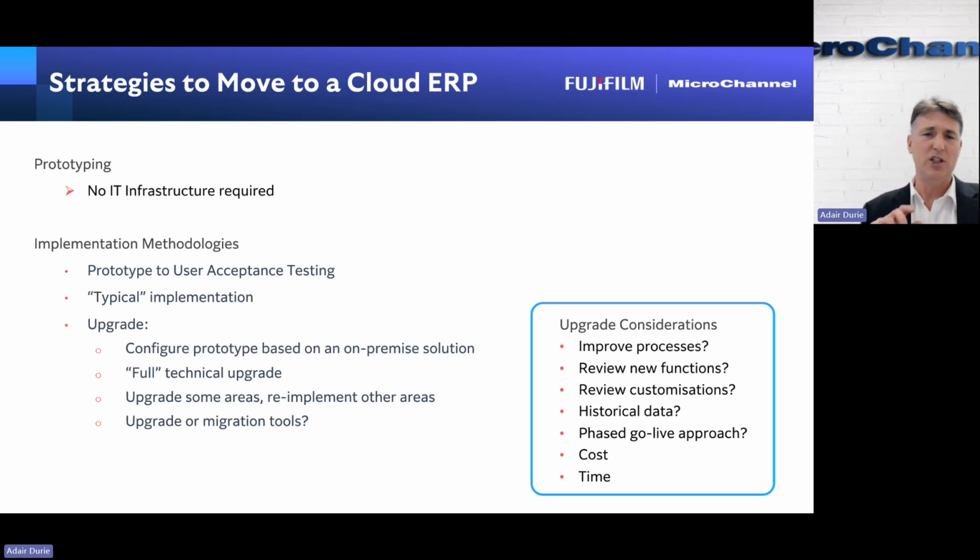If you're in a situation whereby it's going to be more of an upgrade process, again, I won't delve too much into this because everyone's going to be a bit different, but depending on how much you want to improve your processes, do you want to review the new functions? Do you want to review your customizations? How important is your historical data? Do you want to do a phased go live approach? And then obviously just considerations around cost and time.